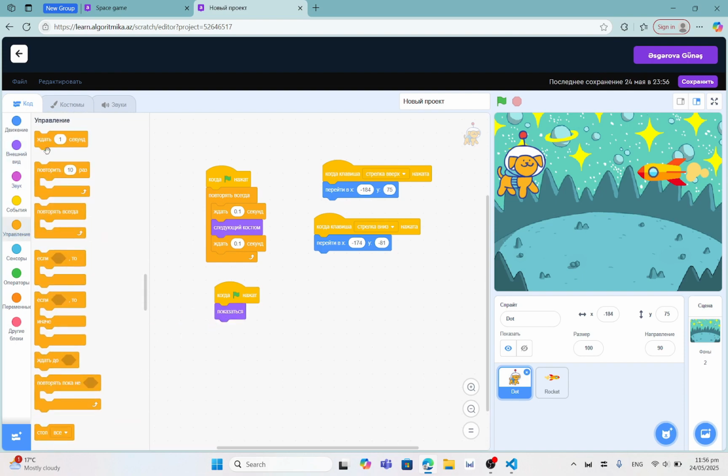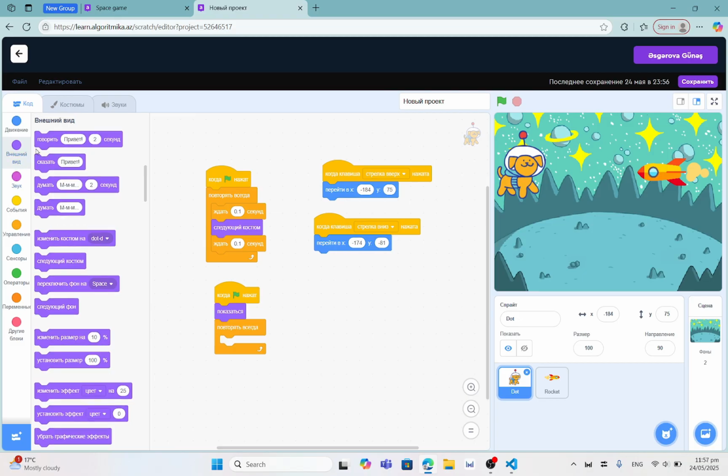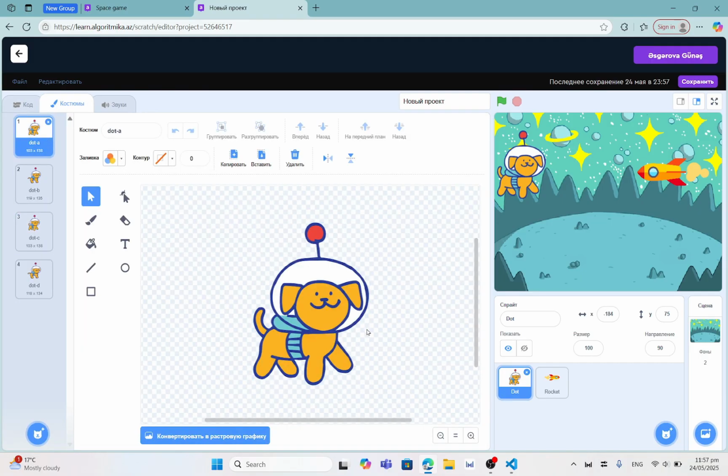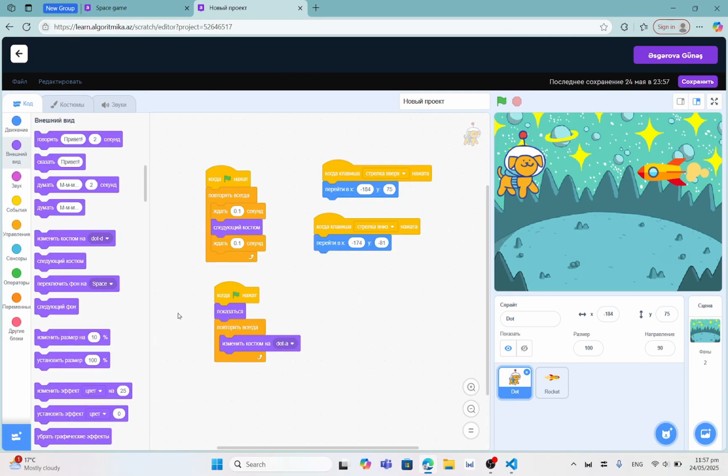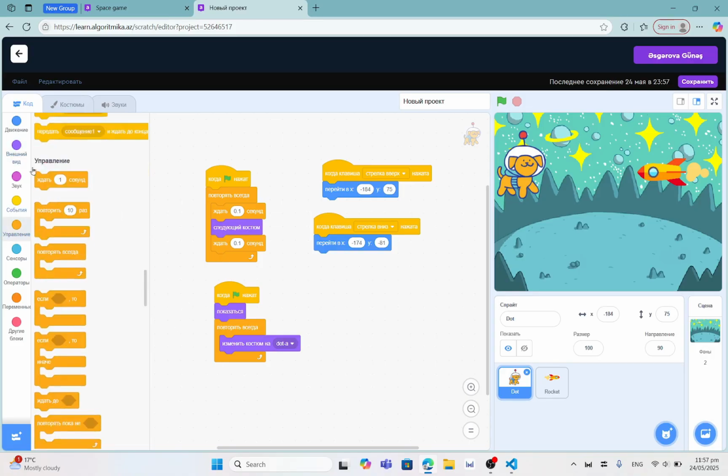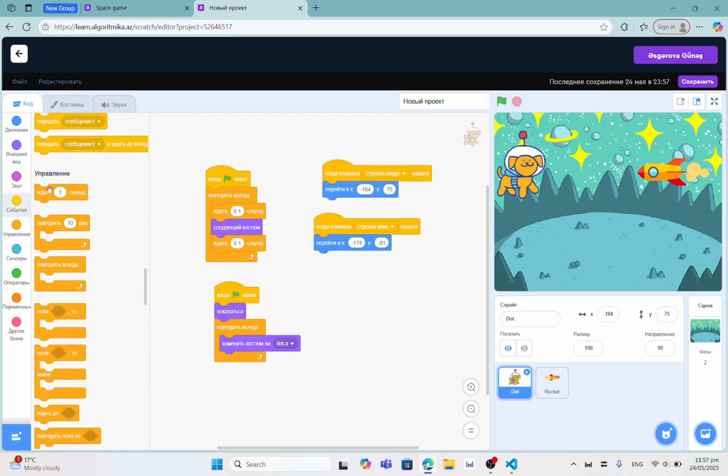Go back to controls, and the dog should do every time: it should change its costume. Change this to dog A, which is the name of the costume, referring to this costume dog A. And every time it should wait 0.1 seconds.